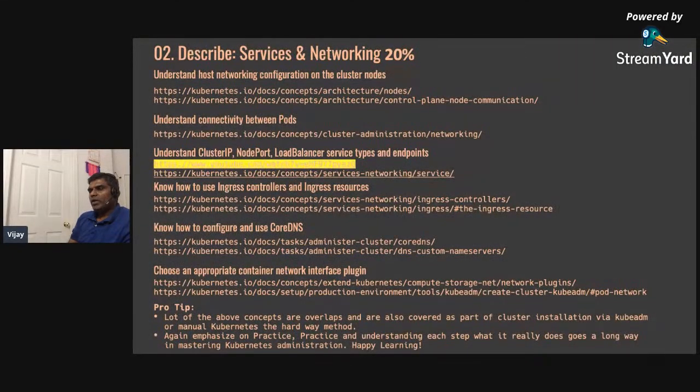Moving on. 20% weightage for services and networking. So over this, go over the concept of understanding how networking configuration on the cluster node works. So most of this would be covered if you are practicing standing up Kubernetes from scratch. So how the networking works, how the pod communication works, how the services are configured. All these concepts pretty much overlap if you go over the steps of Kubernetes installation, because a lot of our topics are covered already in the installation steps.